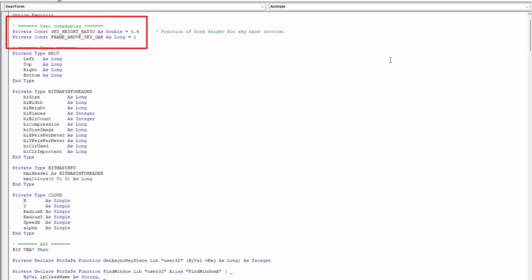At the very top, you will see two settings. The first one is the height ratio. In this form, it is called sky height ratio. It works exactly like the Aether height ratio. The second setting is the gap used to position frame 1 just above the animated band. Again, same idea as Aether.